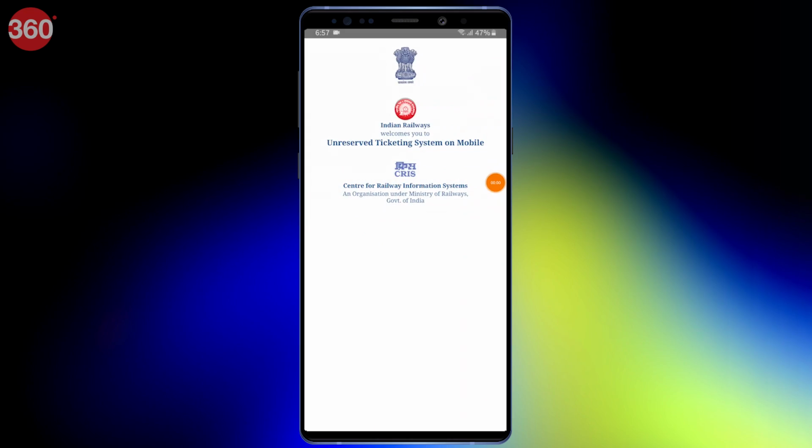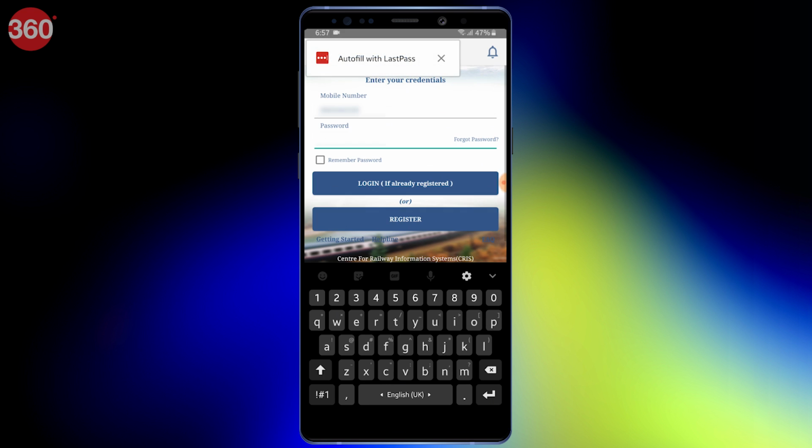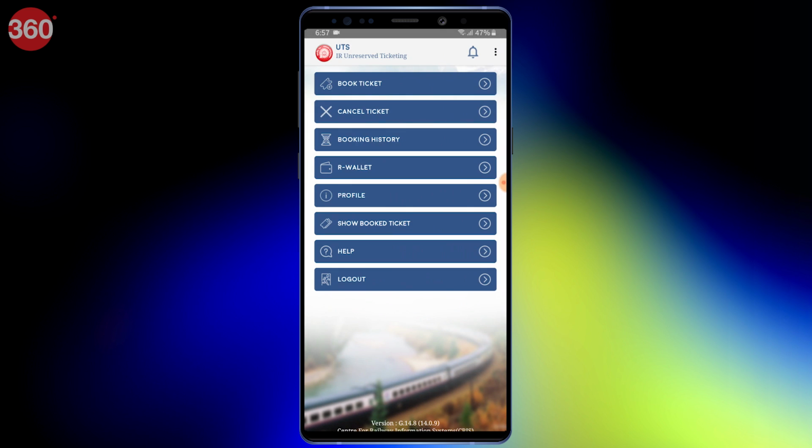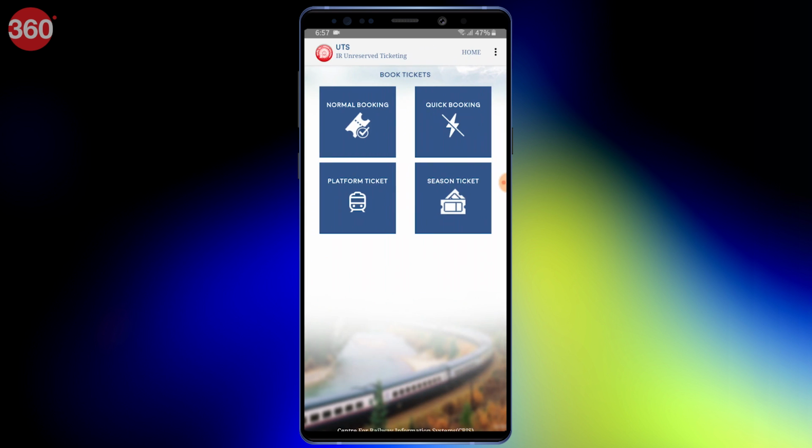Now let's go ahead with the steps that are required to book the paperless ticket on the app. Open the UTS app and log in with your details if you haven't already. Once logged in, click on Book Ticket. Now from here you can book train tickets on the basis of daily travel, or you can book a season ticket as well that has a validity starting from a month all the way up to a year. But we'll talk about it later. For now, let's talk about the normal booking.